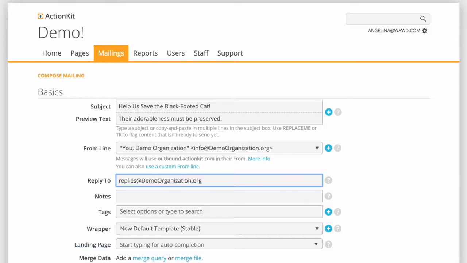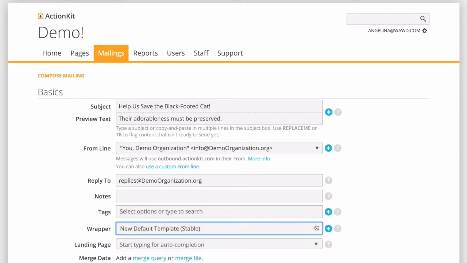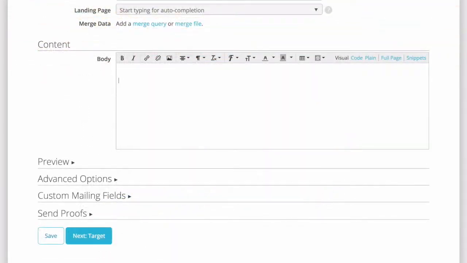Then you're going to choose a wrapper. Wrappers govern the look of the email, so you'll need to set one up if you have a custom header or footer or any styles that you want to apply. Once it's set up, you can select it on this page, and keep in mind that all wrappers must include an unsubscribe link. So now, let's get to the heart of the mailing.